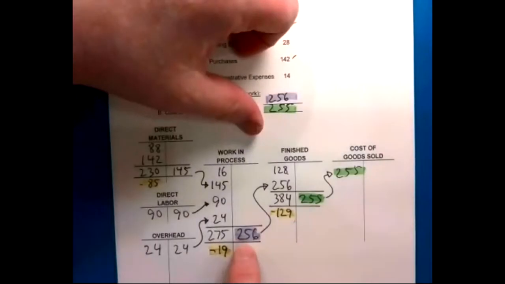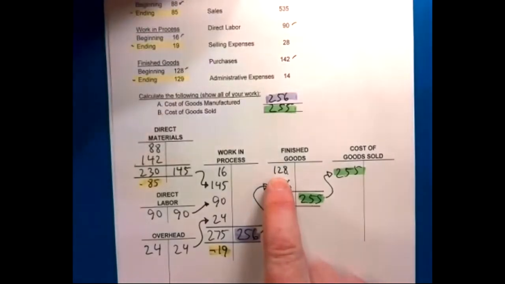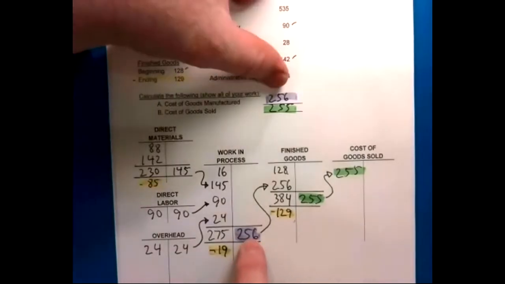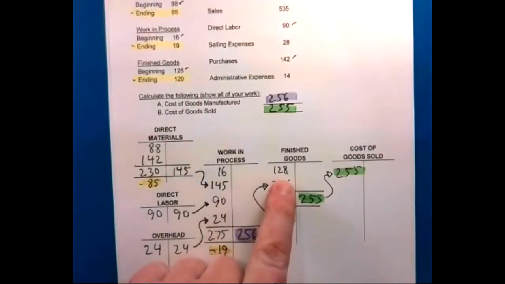Now, this is the one that throws people. People put 384, but the 128 was actually manufactured in a different period. That was already there when we started. So what was manufactured in this period was the 256. So this is the number that you can put in the cost of manufacturing. We're not saying this one wasn't manufactured. They just weren't manufactured in this period.